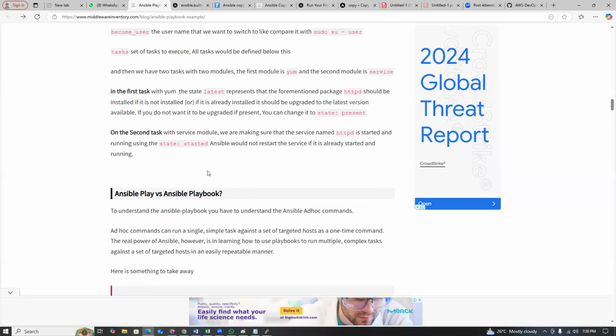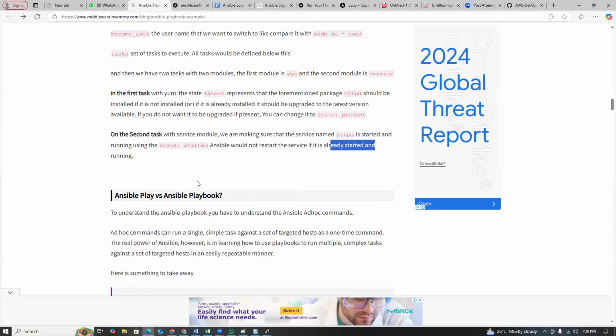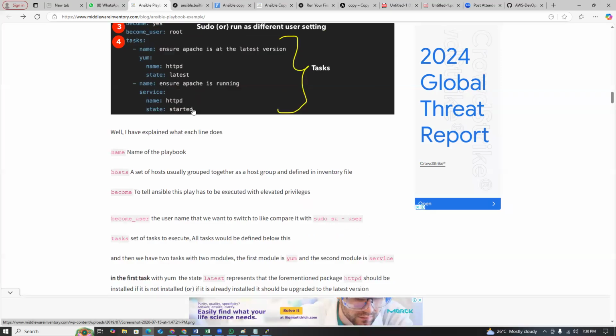Okay, on the second task, what is that? State equal to started. This is the service module. We are making sure that the service named httpd is started and running using the state started. Ansible would not restart services which are already started and running. So now you understood, guys. Started means it will start.